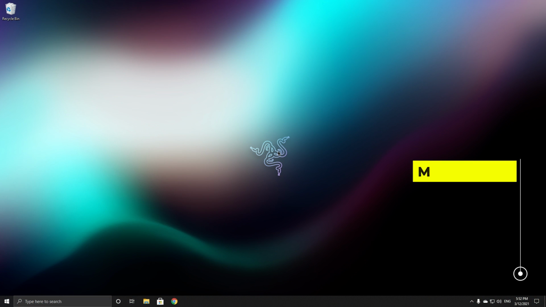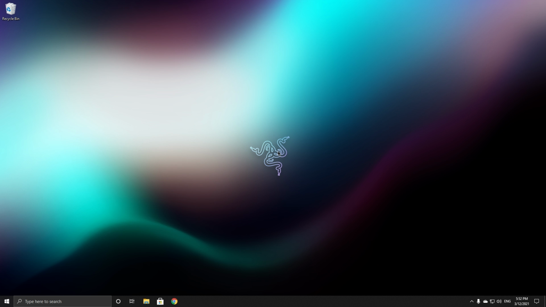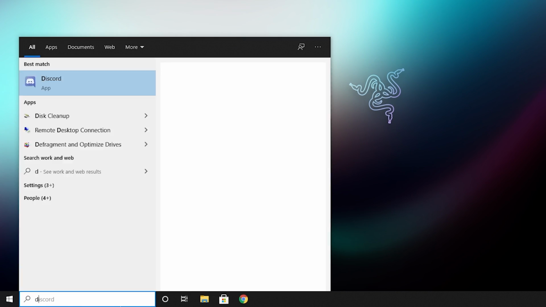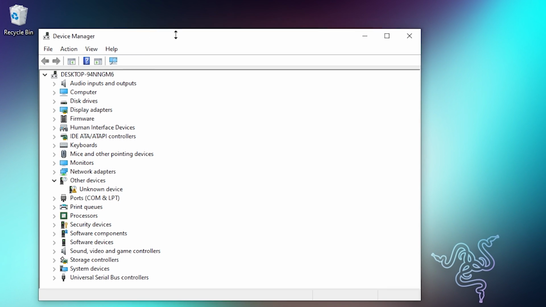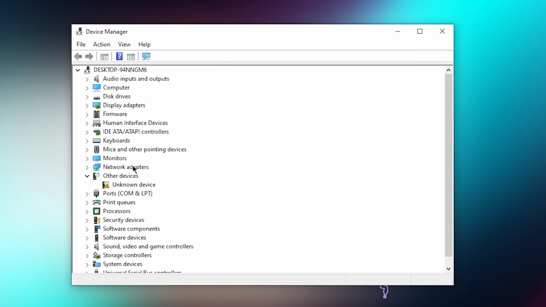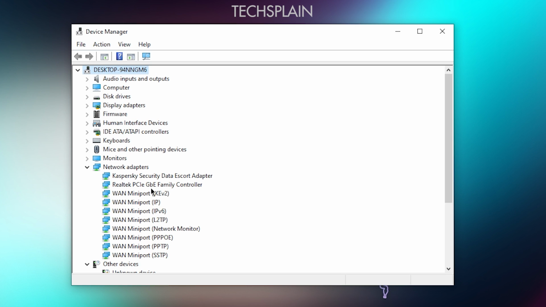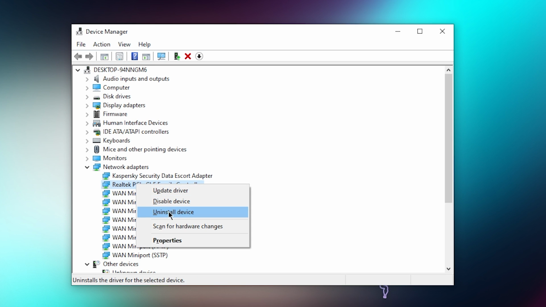Okay, so this method is basically for those who tried everything but still have no result. So what you want to do is you want to go ahead and open up Device Manager, search Device Manager in the search bar and open it up. Then you want to go over onto Network Adapters and right click on your network adapter and click Uninstall Device.